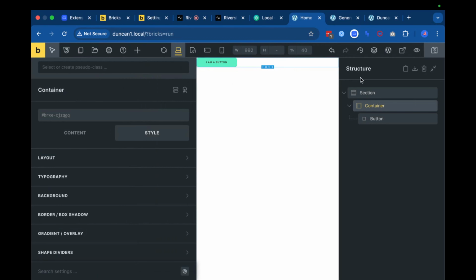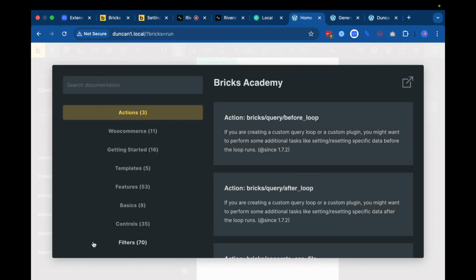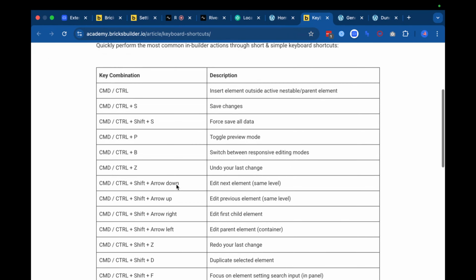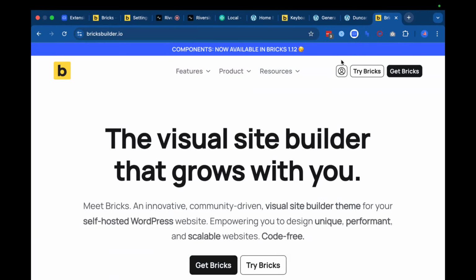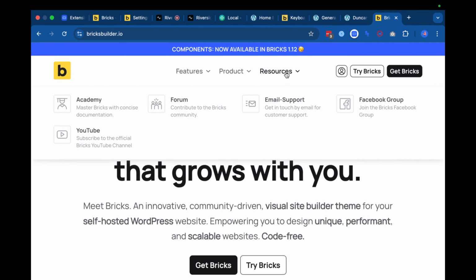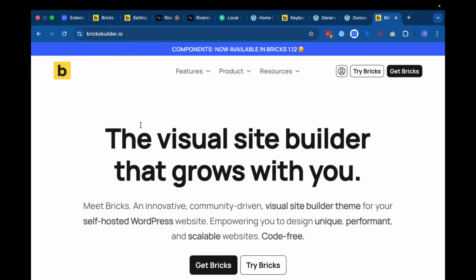The only thing that I want to mention that probably should have been mentioned at the start, I'm going to write something at the start and let them know about this. Those zip files that we got, you need to actually go to bricksbuilder.io, create an account, and then right after you pay, you'll get your access key and your zip files.